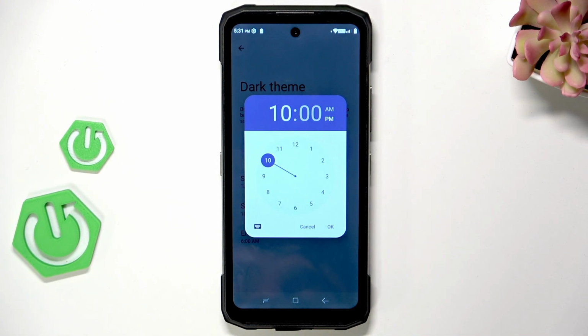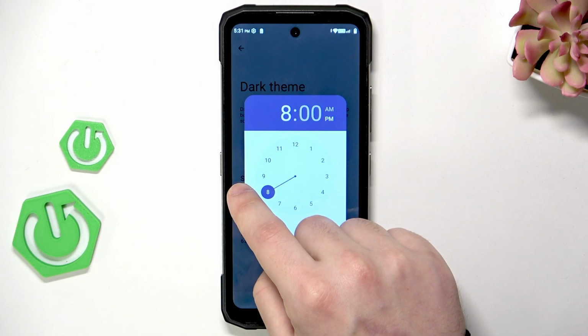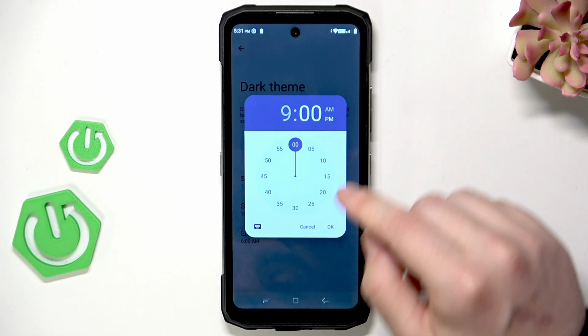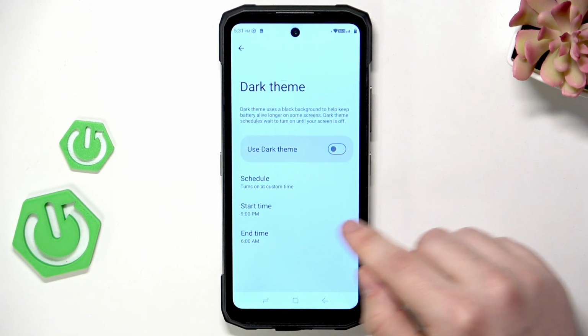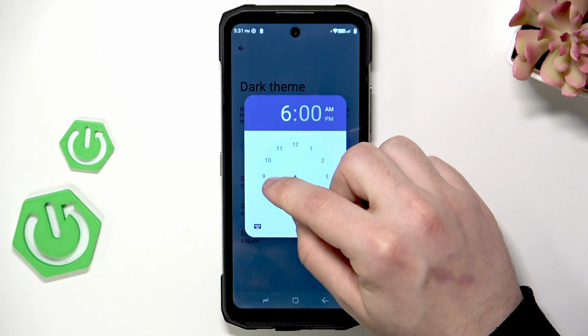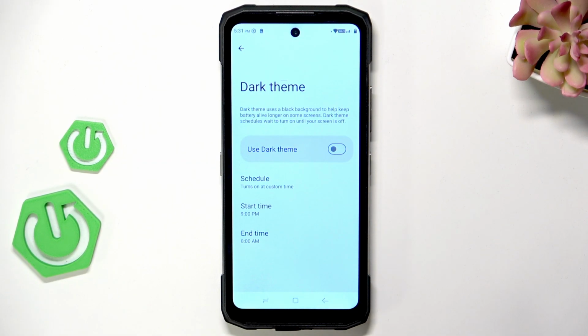We just need to select the start time. So let's say that it will be 9 p.m. and it will end at 8 a.m. for example. Click on OK. And now it will be automatically turned on at 9 p.m. and the dark theme will be turned off at 8 a.m.